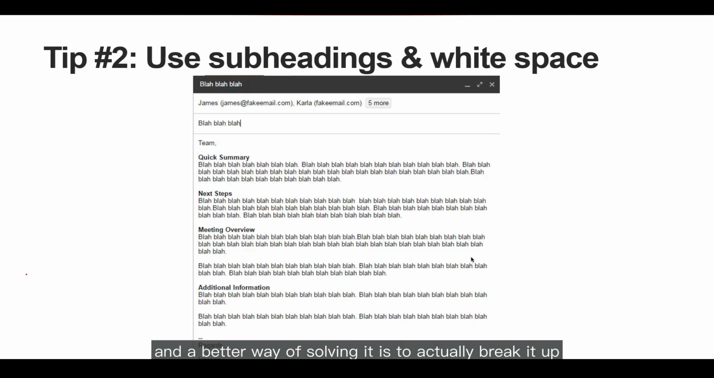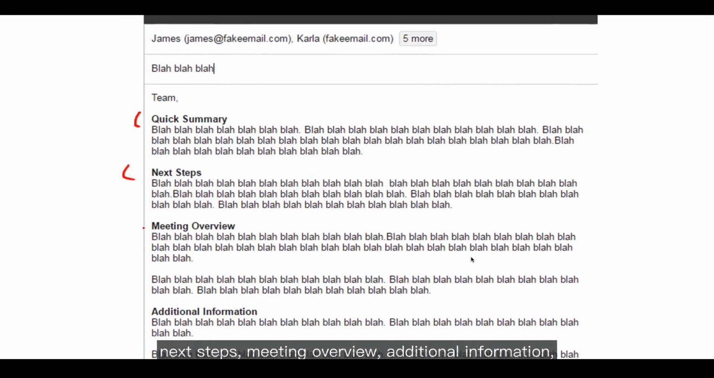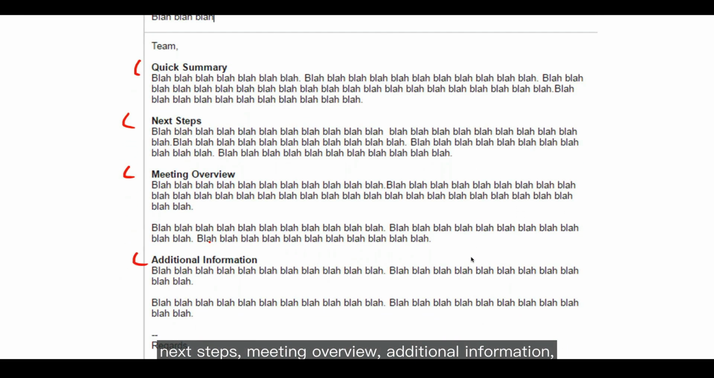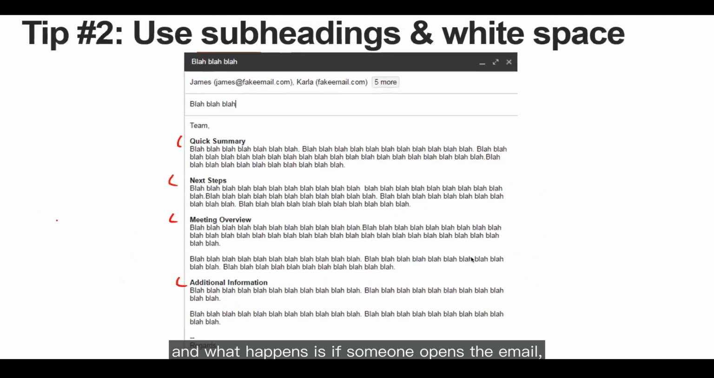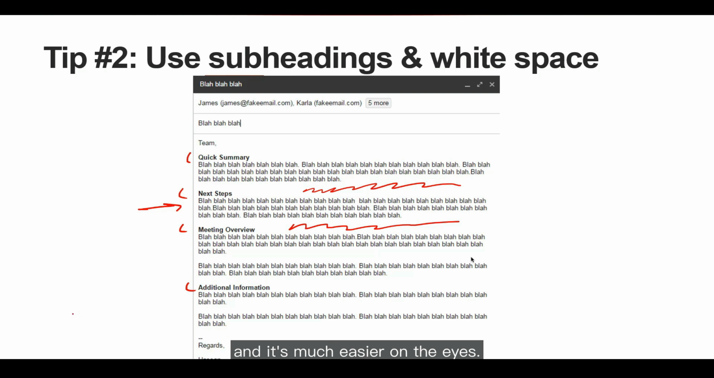And a better way of solving it is to actually break it up into separate headings. So you can see quick summary here, next steps, meeting overview, additional information. And what happens is if someone opens the email, they can immediately go to whatever that section applies to them or not. So for example, James might want to look at next steps and figure out what happens there. And if you can notice, there's a lot of white space in between the different paragraphs, which helps a lot with the breathability as well. And it's much easier on the eyes. So this is definitely what you want to do with your emails going forward.